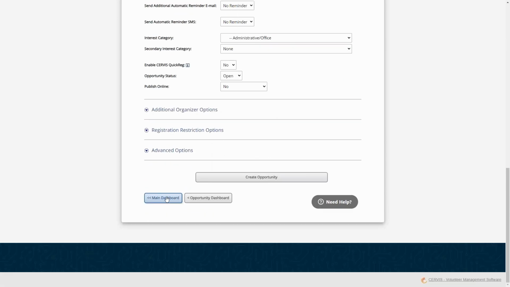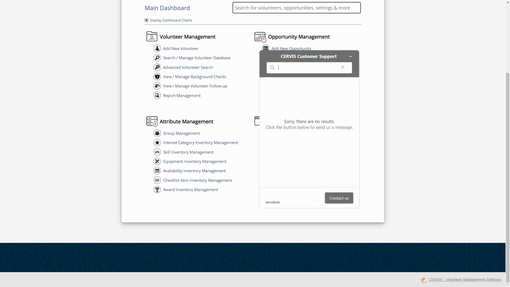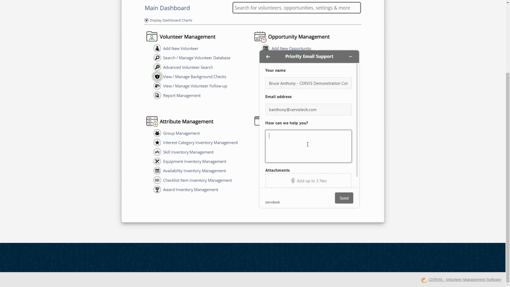And just one more thing I want to point out about the sign-in console. Obviously, you can open this from the admin perspective by logging in and clicking on sign-in console, but you can also get a link from our customer support team. If you click on need help, doesn't matter what you type in here, but if you click on contact us, you can say, can I please get a link to the direct sign-in console with these settings? And they'll give you that link, maybe multiple versions of the link if you have different locations, things like that. And those are a link that you should bookmark on whatever devices you're using as sign-in consoles.